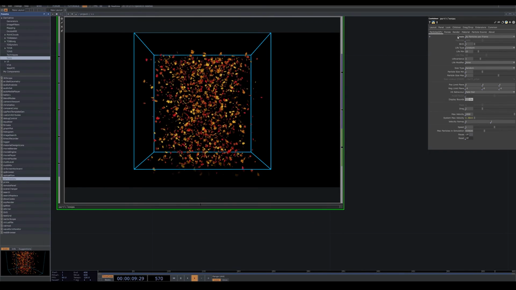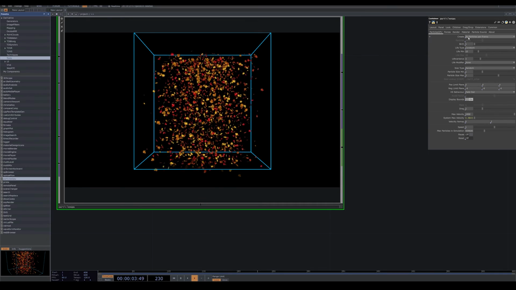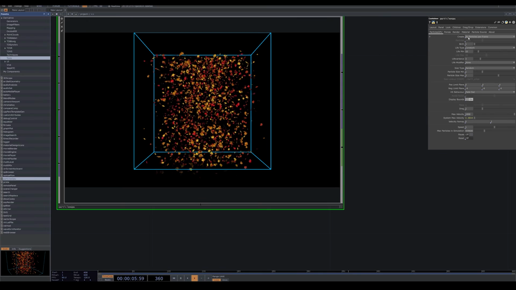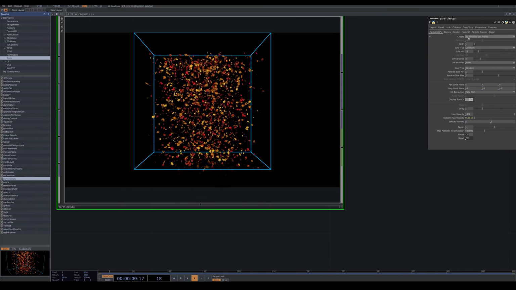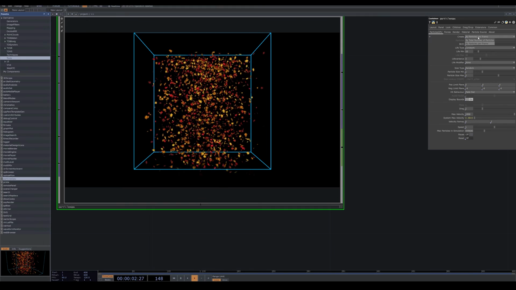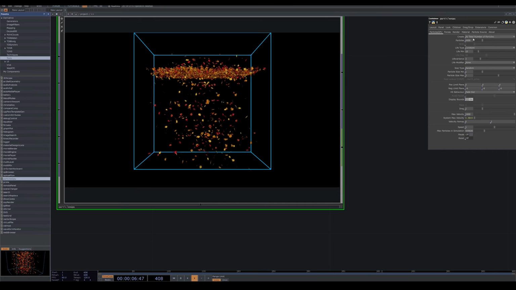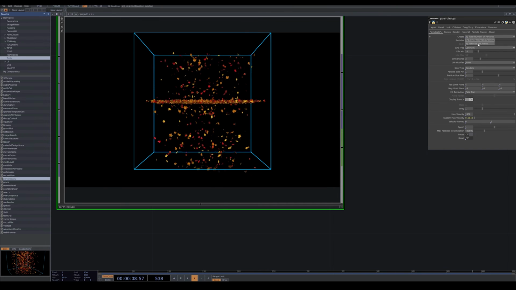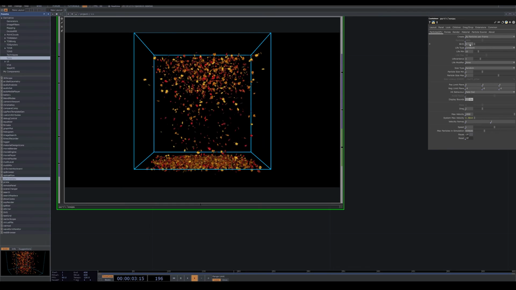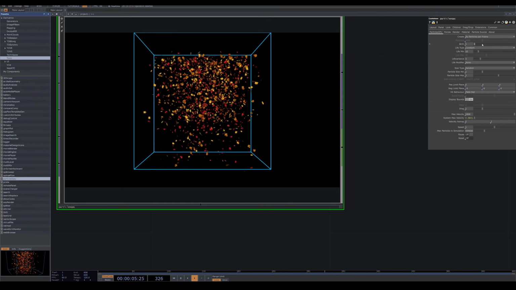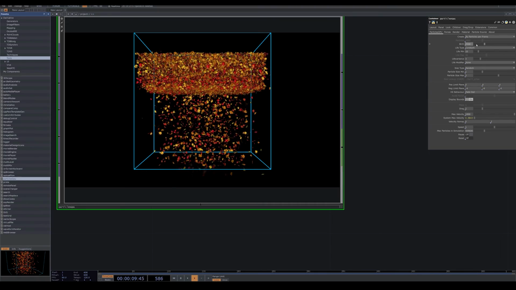So first we explore a bit the parameters here in our container. Here in Create, by default it is on particle per frame, but you can change it to total number of particles. But I will keep it on particle per frame. Here, birth, you can change the number, and if you increase the number, then the amount of particles that are produced in each frame will be more.